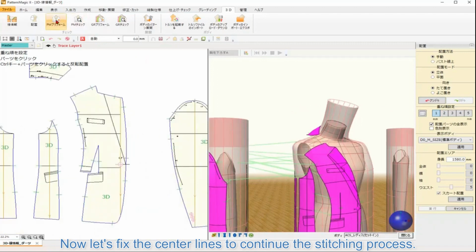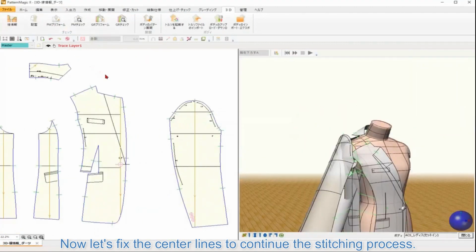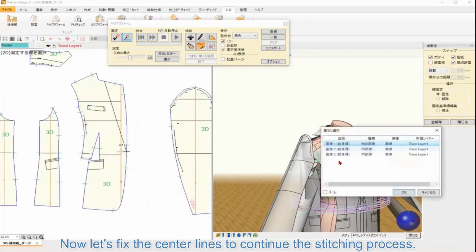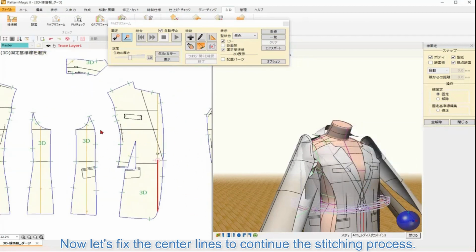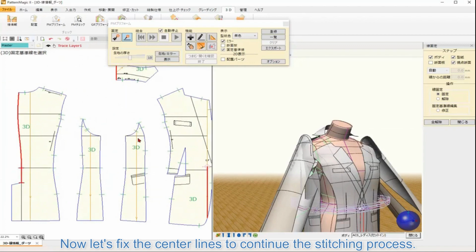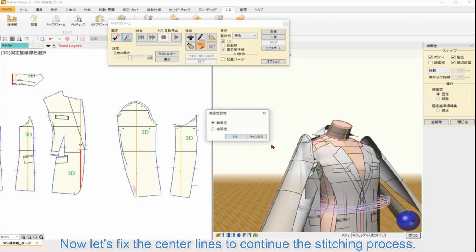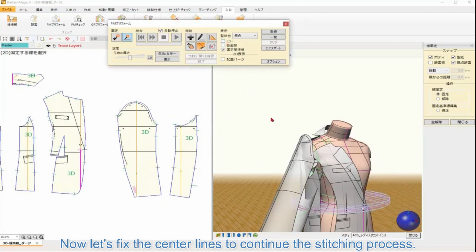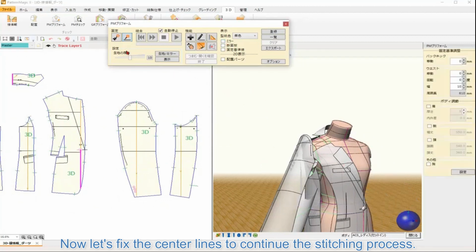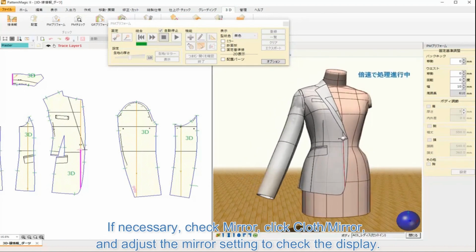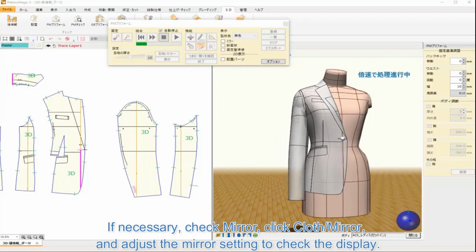Now let's fix the center lines to continue the stitching process. If necessary, check mirror, click cloth, mirror, and adjust the mirror setting to check the display.